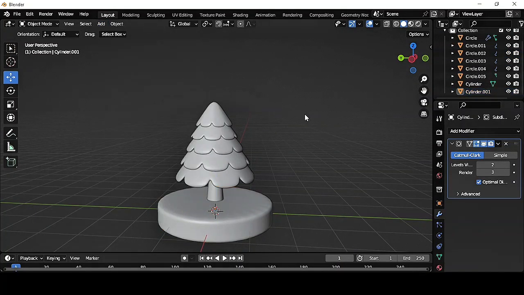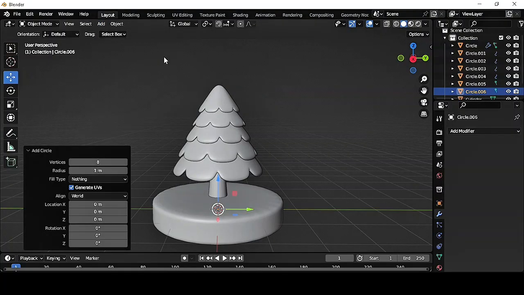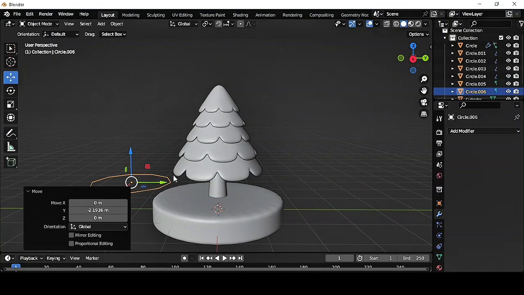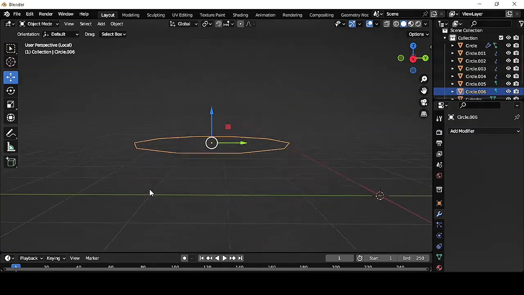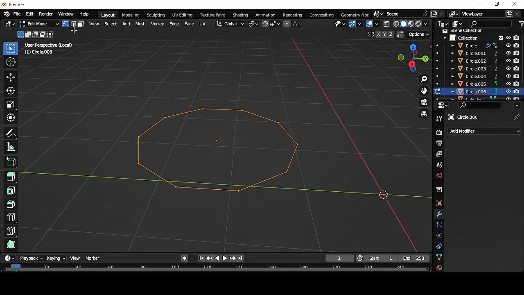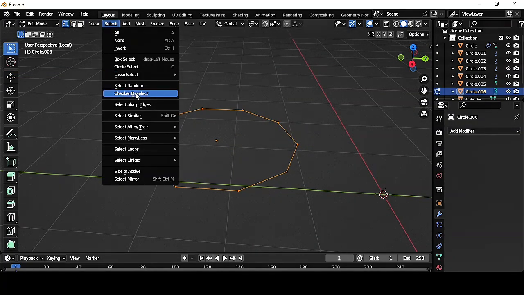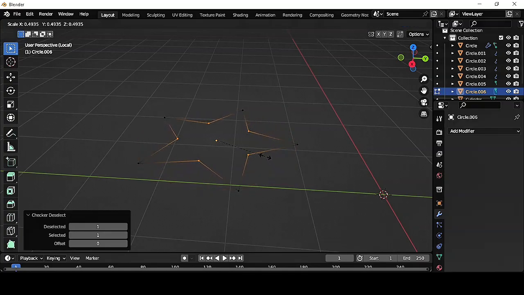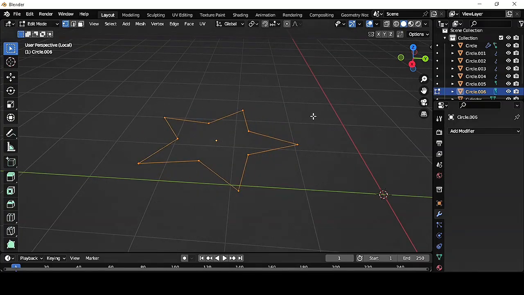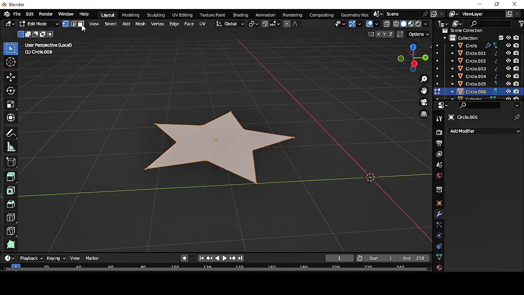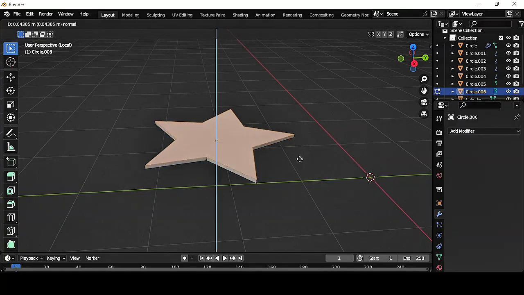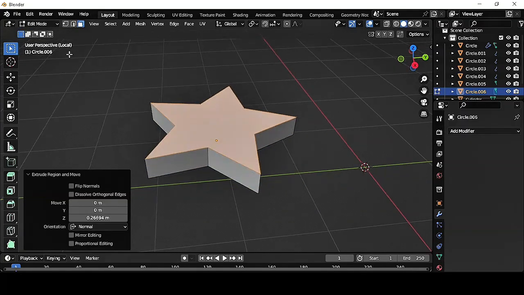Next, let's make the star. Add a circle, set the vertices to 10. To work on it, move it to the side and press the slash key to isolate it. Go to edit mode and go to select and choose checker deselect, then scale this in. Now select all by pressing A and F to fill. Now extrude it up on Z axis.